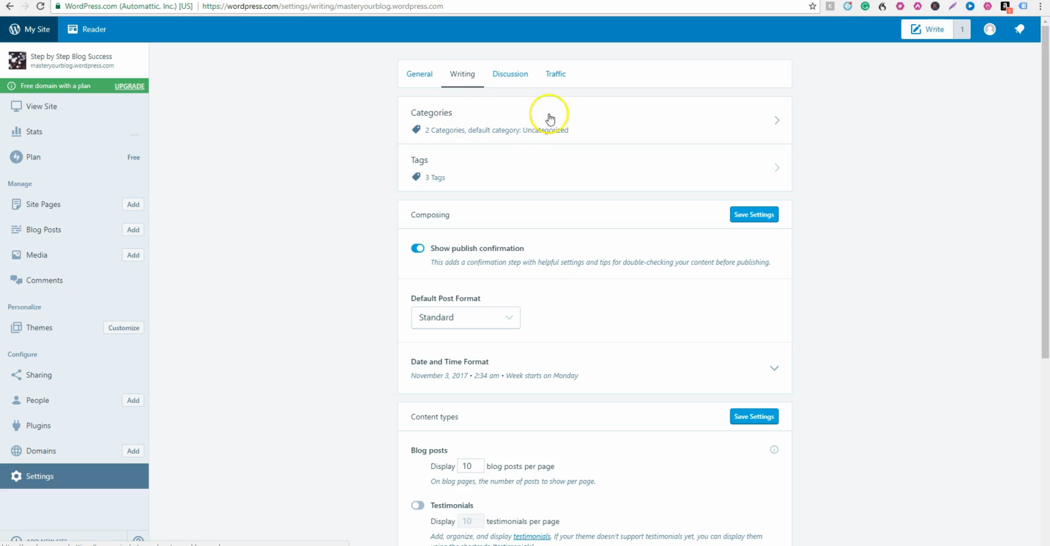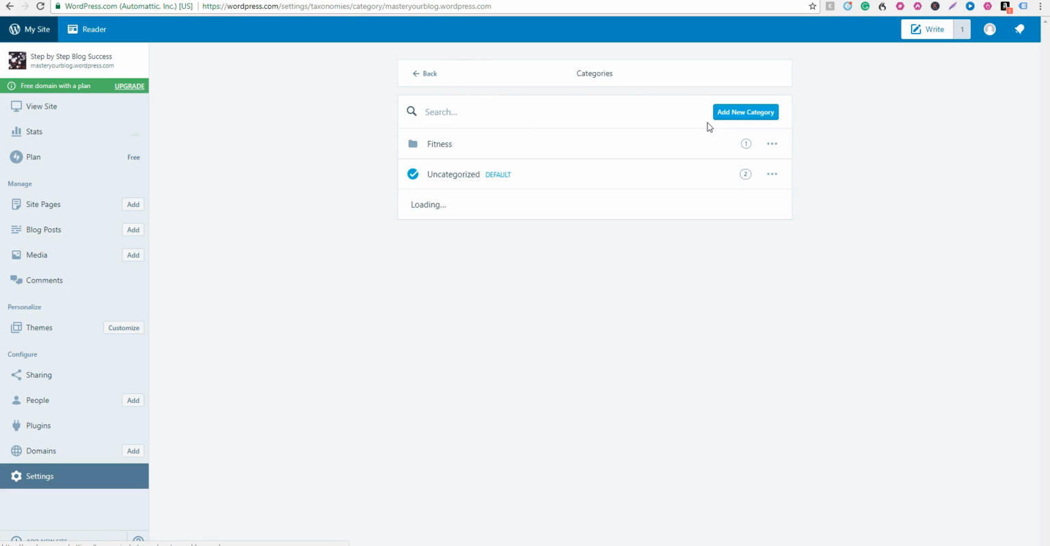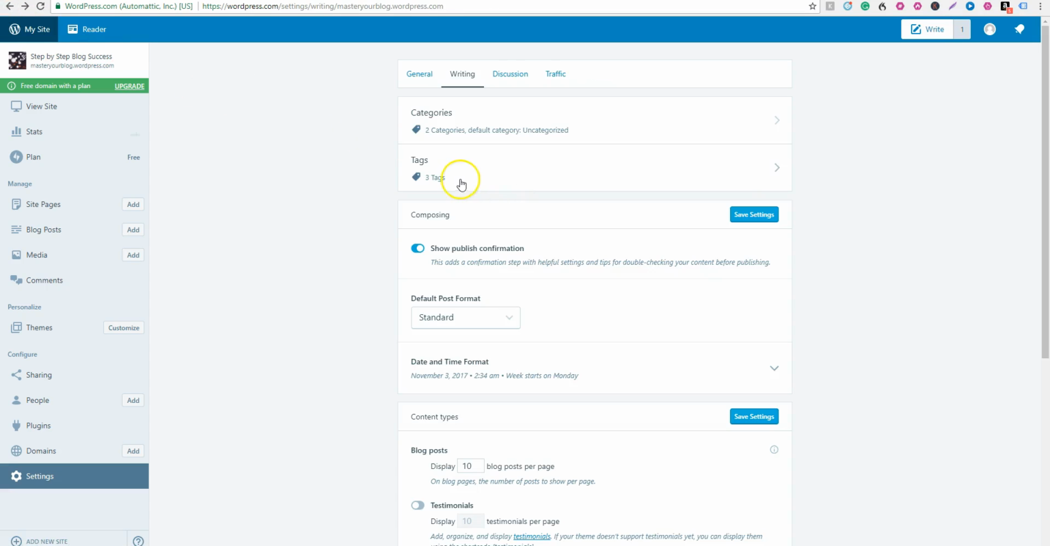Now your writing, these are your categories up here. So we already did fitness category, default, you can delete that now that you already have another category open. Your tags as well, same thing. So you want to show your publish confirmation.